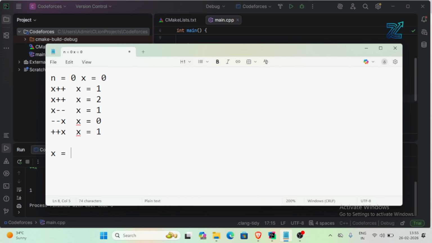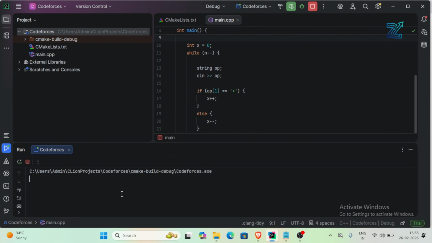So let us run this code, and I will give the value of 5. So x plus plus, plus plus x, after that minus minus x, x minus minus. So we have given 1, 2, 3, 4. After that one more operation, that is plus plus x. So the value is 1. With the same operations, if I am incrementing 3 times, the value is 3.